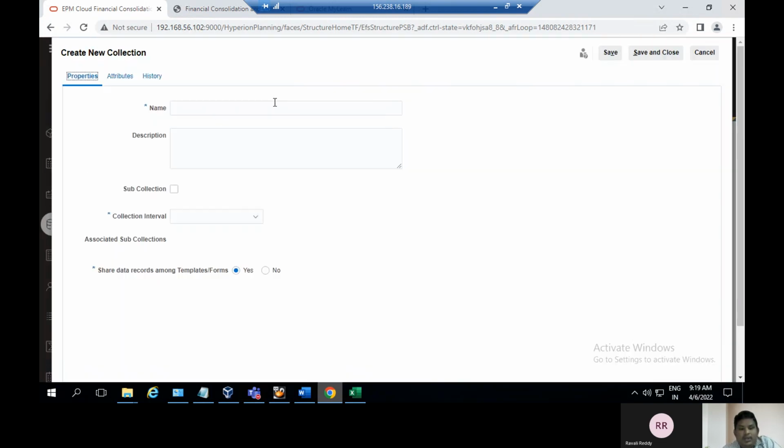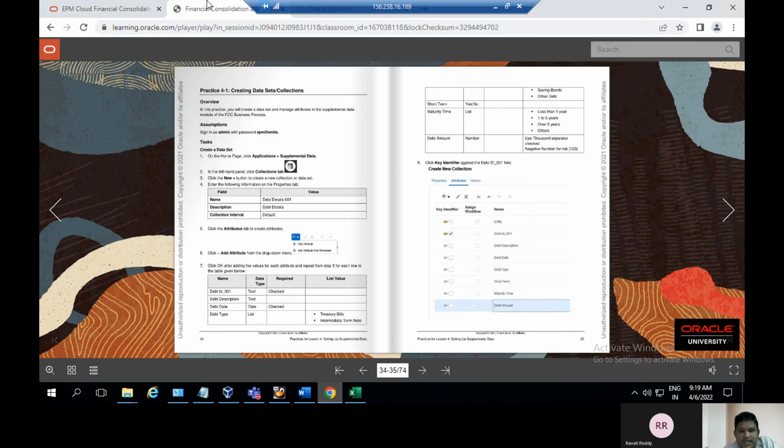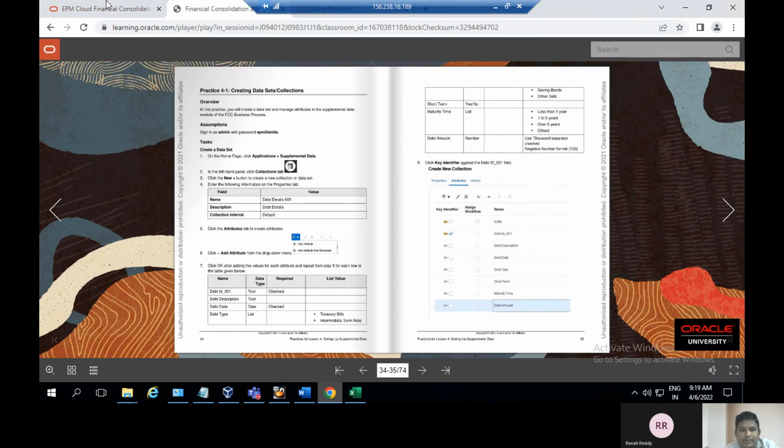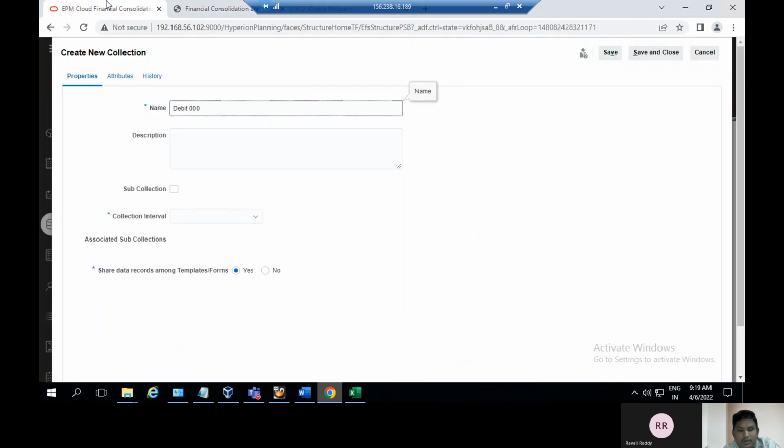For the name, we will go to the financial. The name is debit details 001 and the description is debit details and default. I will go to the navigator to debit. The username is debit 001. Here to create a debit, go to collection intervals.